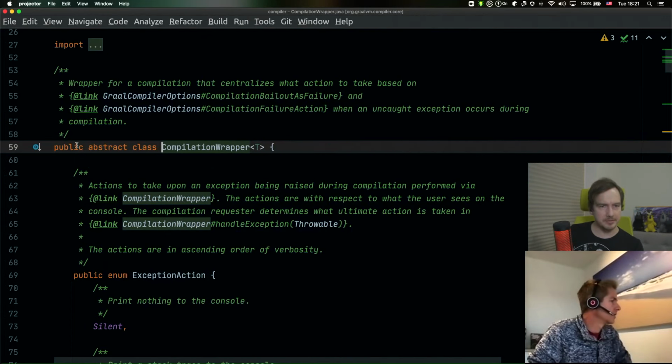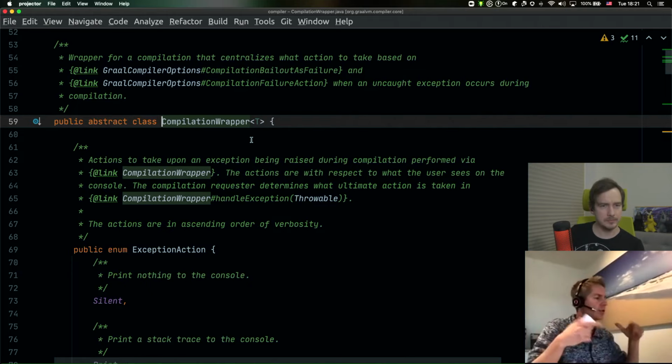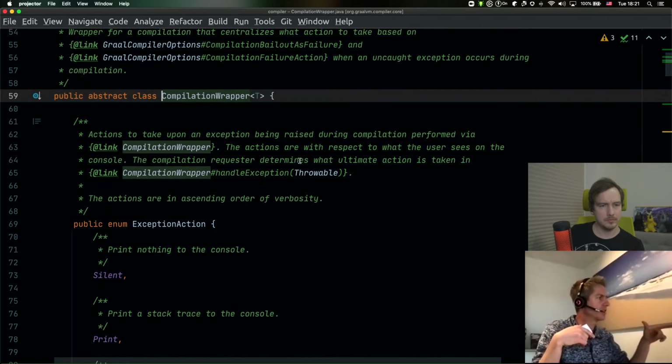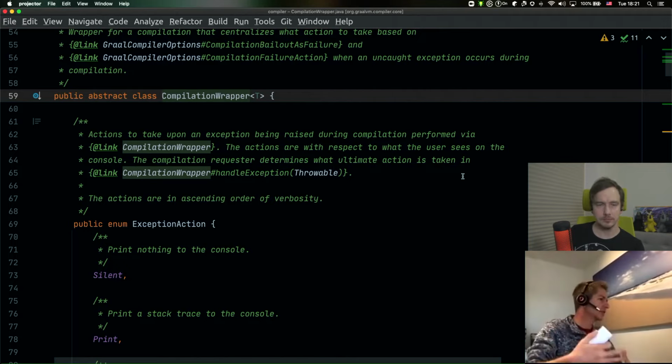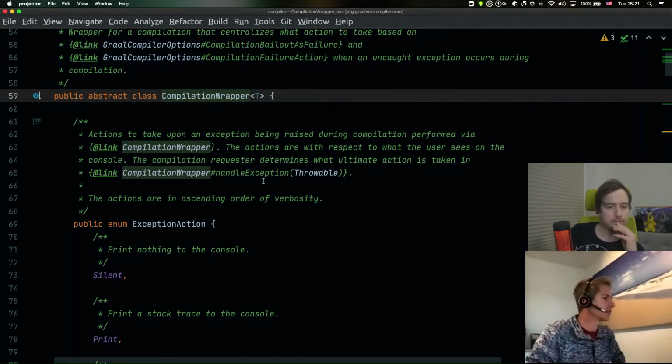CompilationWrapper. It's an abstract class. Each of those front ends that will call the Graal compiler will also have an implementation of this CompilationWrapper class. And that's the thing that says, this is how I will use that shared Graal compiler front end.